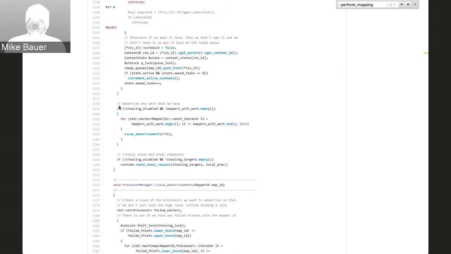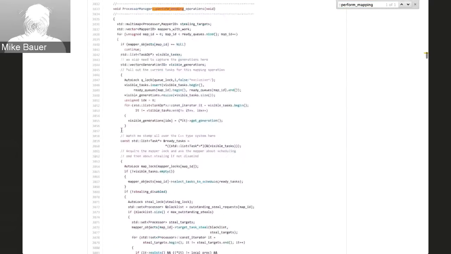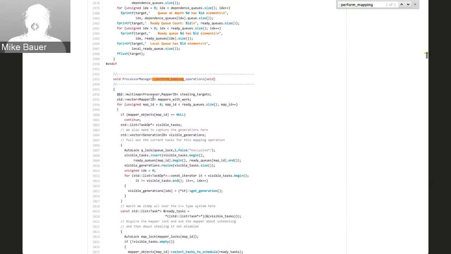So you see there are two things that are going on here. We actually track, remember that we were recording which mappers sent steal requests. So up here we have a little multi-map of processors, mapping from processors to the set of mapper IDs, the mappers that requested steal requests go to these processors. So that's what these stealing targets are here.